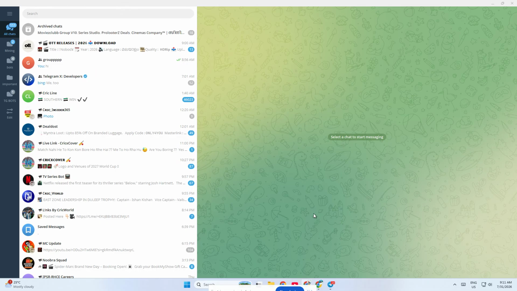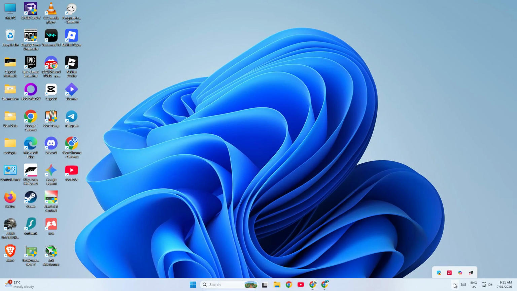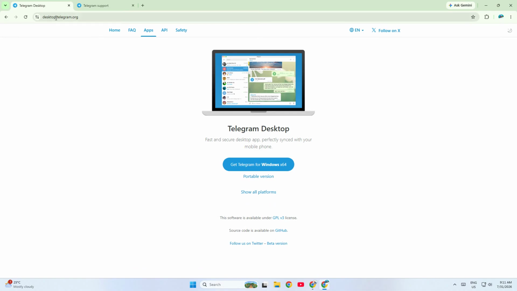So first, completely close Telegram. Make sure it is not running in the background. On Windows or Mac, fully quit the app instead of just minimizing it. Then open your browser and go to the official Telegram website to download the latest version. Be careful here and only use the official release from Telegram, not random download sites or unofficial modified clients. Once the newest version is downloaded, install it and then reopen Telegram.